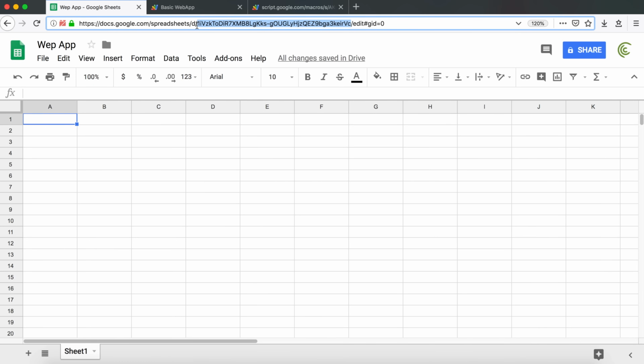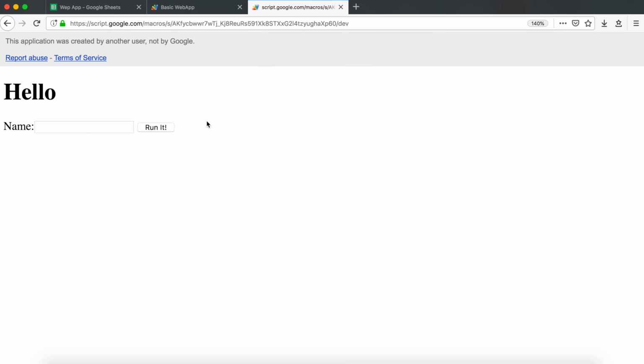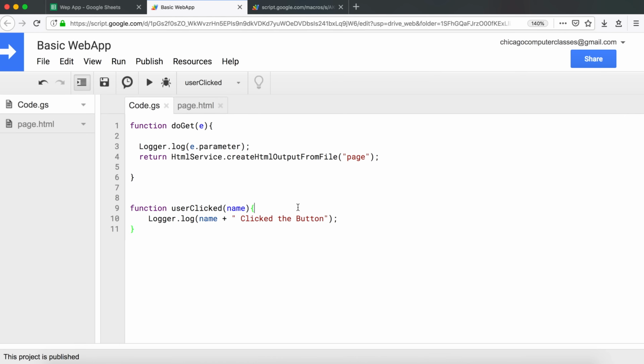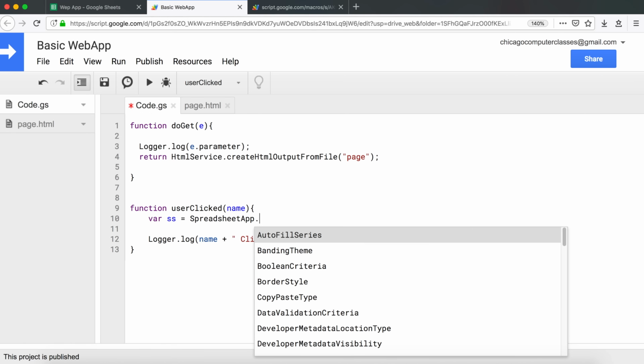The ID is after the d slash. You know what? I'm just going to use the URL this time to not go over this all over again. I'm going to copy the whole URL. I'm going to go back here, not here, here. So in our script, we're going to first get our spreadsheet into a variable, right? So we're going to go var ss, that's our spreadsheet, and we need to use SpreadsheetApp. If you're familiar with my Google Sheets Apps Script tutorials, you should know this very well at this point.